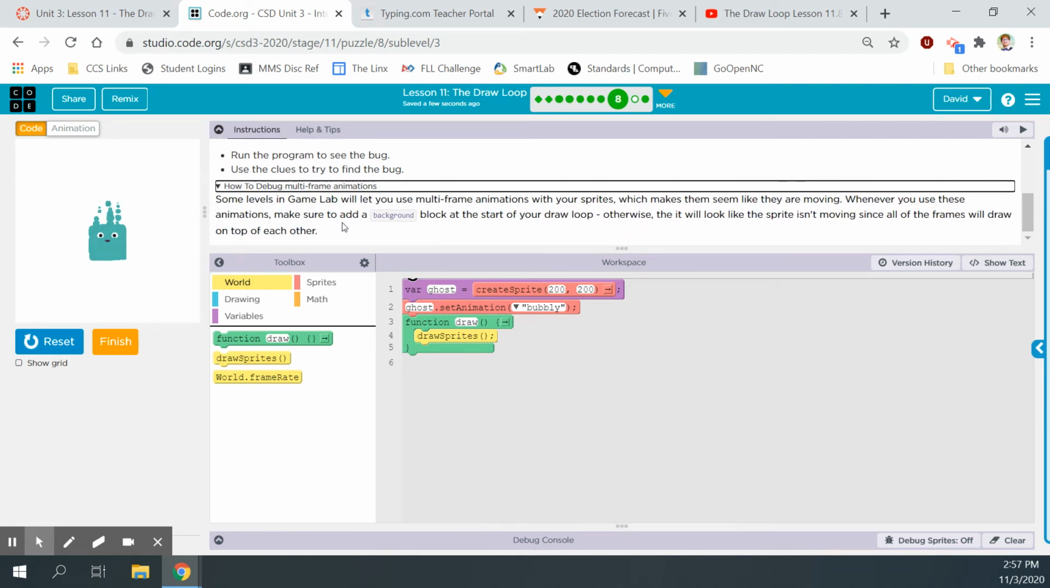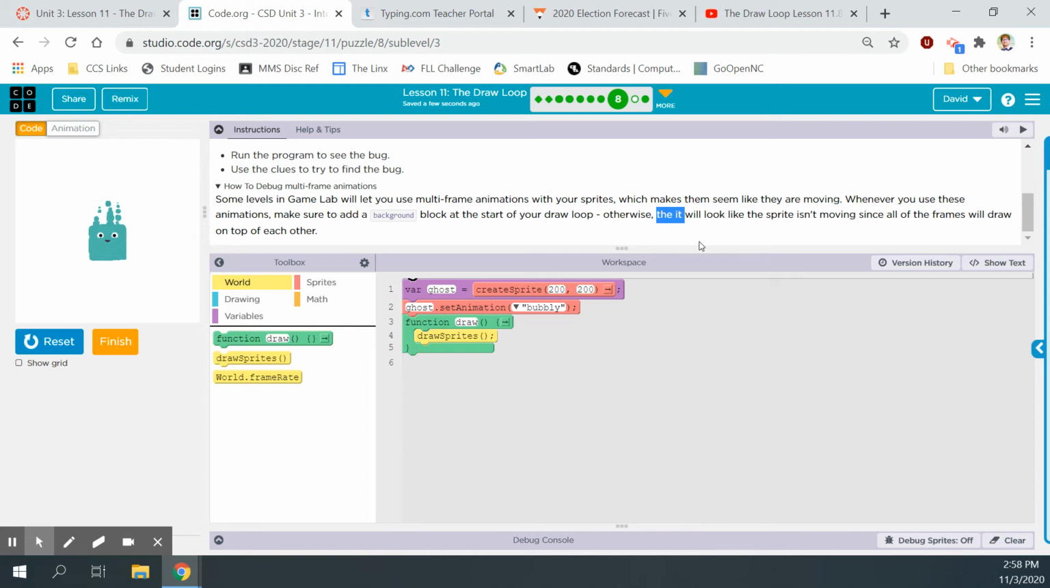All right, some levels in GameLab will let you use multi-frame animations with your sprites, which makes them seem like they're moving. Whenever you use these animations, make sure to add a background block at the start of your draw loop. Otherwise, it will look like the sprite isn't moving. Again, who is writing this stuff? I'm going to write a strongly worded letter to them. The sprite isn't moving since all of the frames will draw on top of each other.